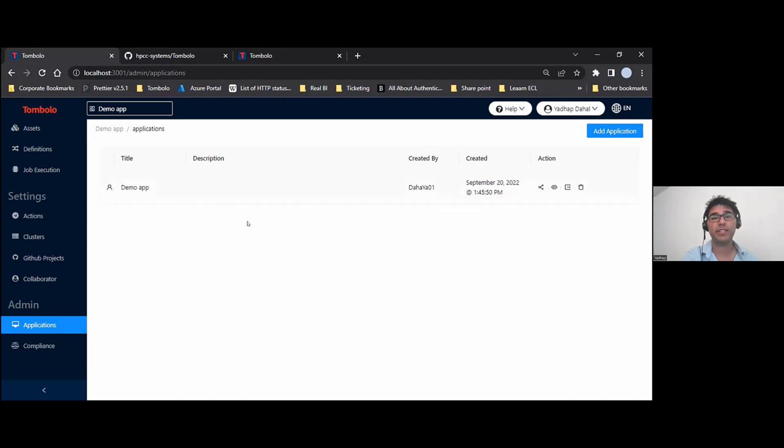I have already created a demo application over here. If you see this icon over here, it is saying this is a private application. If it was public, there would have been a different icon. All right, so I'm already on that application.